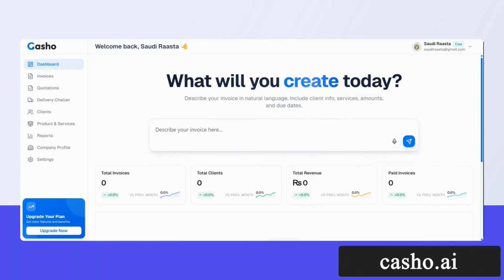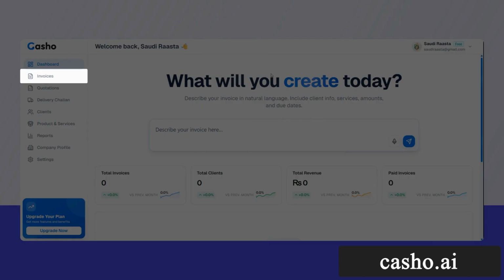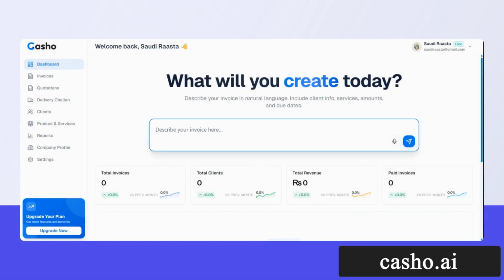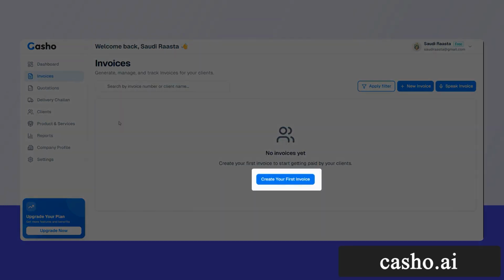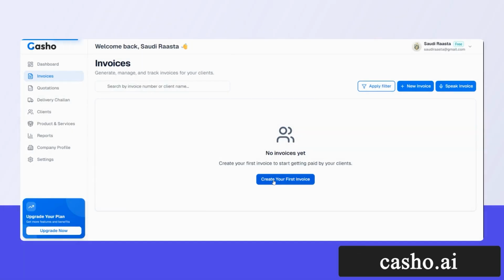We're starting on the Casho dashboard, where we're greeted with the prompt, "What will you create today?" This is our home base for everything we'll be doing today, creating a new invoice from scratch. To get there, we head over to the Invoices section in the left sidebar. The page shows no invoices yet, so we click Create Your First Invoice to get started.